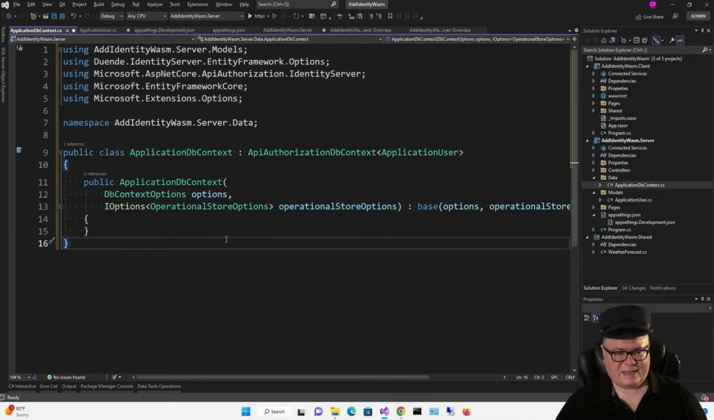Now, where did I get all this magic goo? Well, this stuff is created for you when you create a new hosted Blazor WebAssembly template with the individual accounts option as the authentication type. I just went looking for all the stuff that got generated and made a list. Copy and paste. That's a technical term.